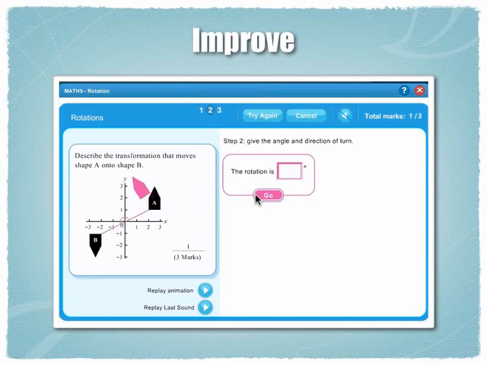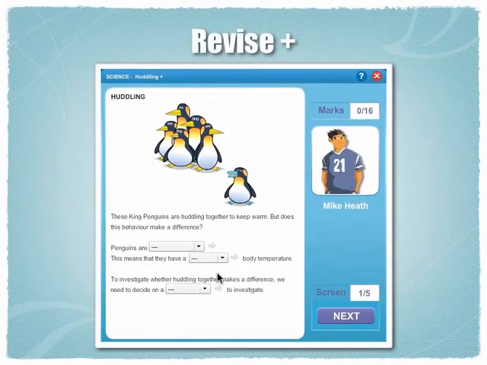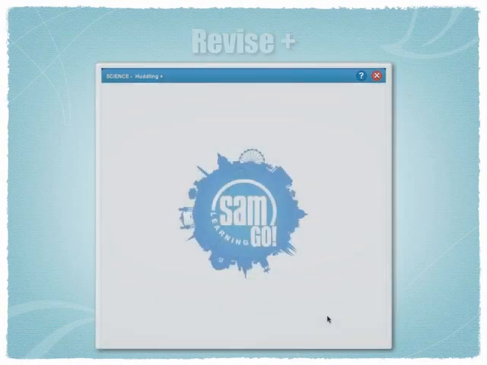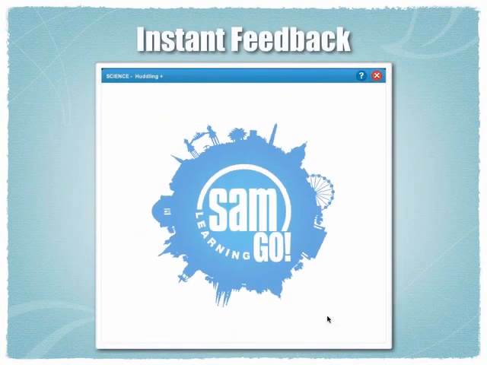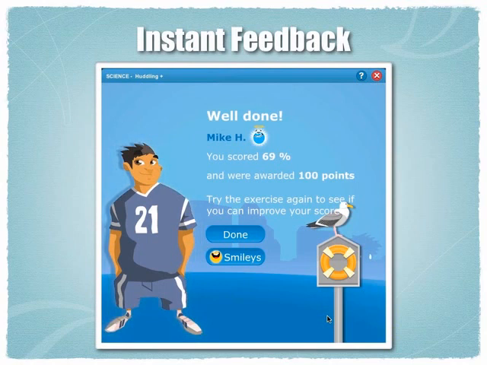There are also Revise Plus activities, designed to help a student revise the key facts for a given subject using a range of different question types, and these typically would take no longer than about 10 minutes to complete. As with all the 70,000 questions on SAM Learning, the student will get instant feedback after completing the activity. And they may want to repeat the activity until they are satisfied with their score. Obviously, a student can complete the activities as many times as they feel necessary.